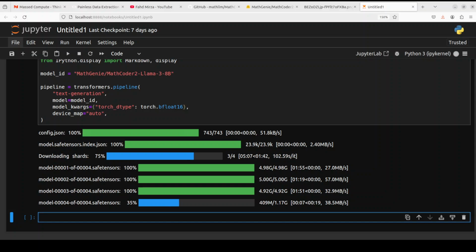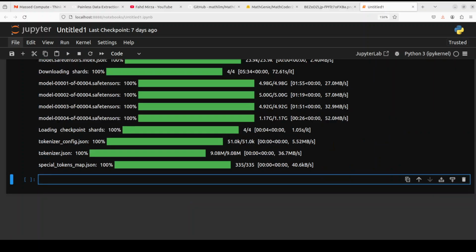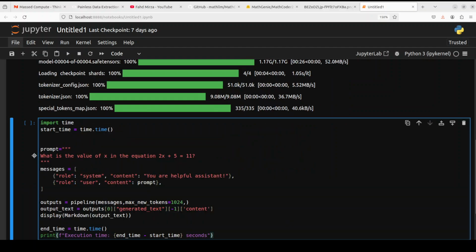The model is almost downloaded here. So the model is all set and ready. Let's do the inference. What I'm going to do here is test it out on various math questions related to different fields of math like algebra, geometry and stuff.